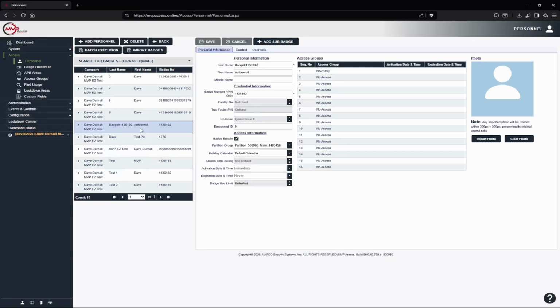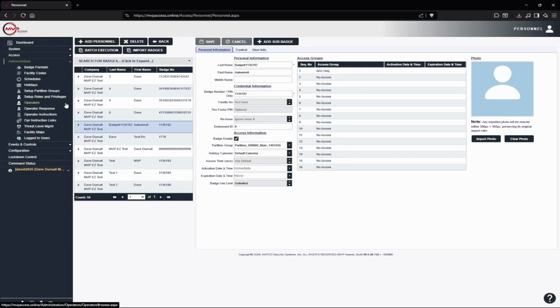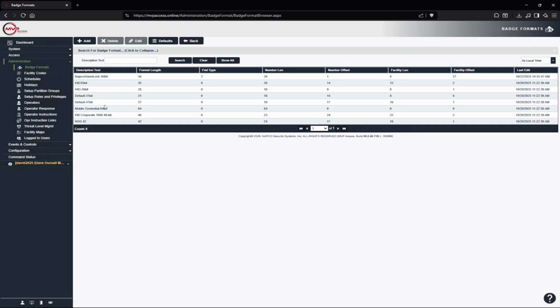I would also like to mention that the badge format for the badge must already be set in your badge formats on the MVP Access website. If you scan a badge and it doesn't have its format entered into the system, then you will either get nothing when you scan the badge, or you will get incorrect information.